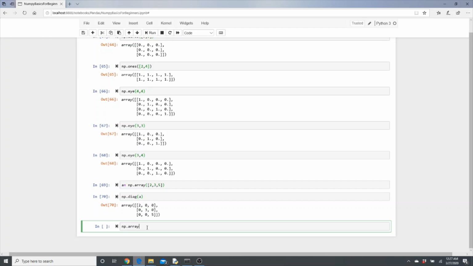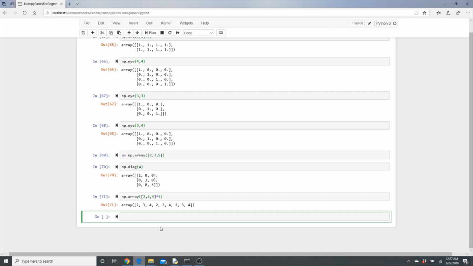np.array, the next one, 2 3 4. I am doing multiplication by 3. You might think this will multiply each element by 3, but it's actually not going to do that. What it does is repeat this array 3 times: 2 3 4, 2 3 4, 2 3 4. You can do the same. If you do 4, it will repeat 4 times: 2 3 4, 2 3 4, 2 3 4, 2 3 4.